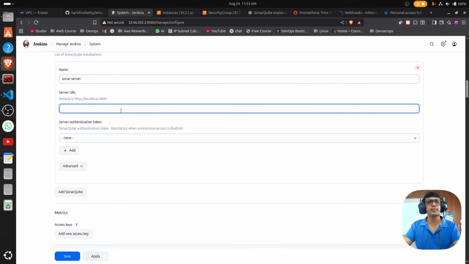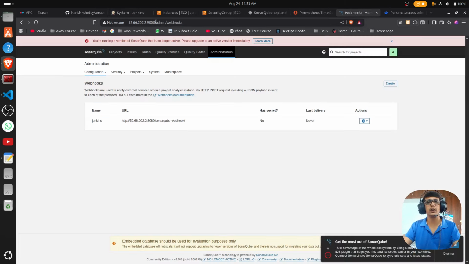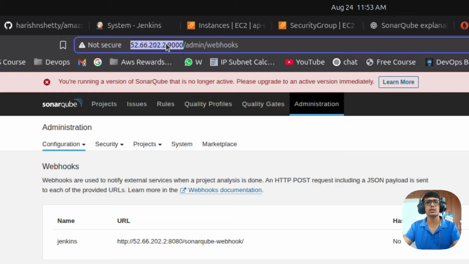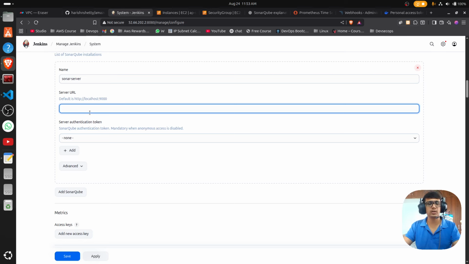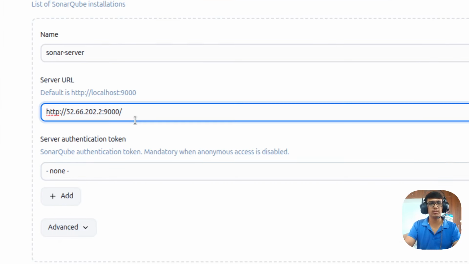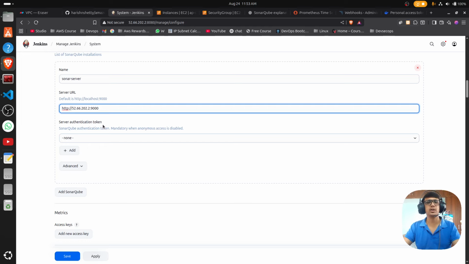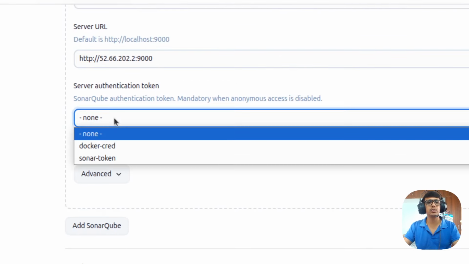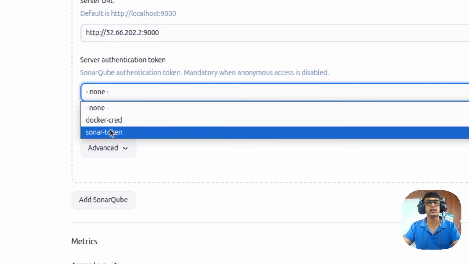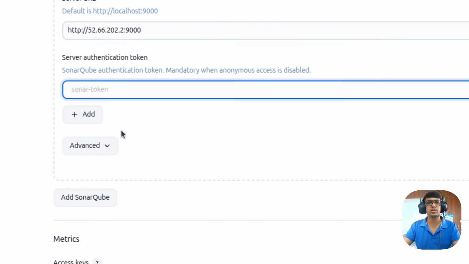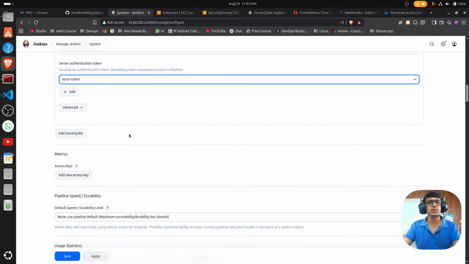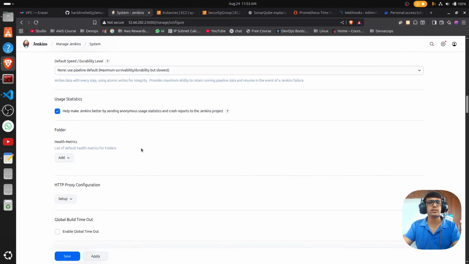Okay, now the default host, what was the SonarQube IP, this one. Copy from here and move on to Jenkins, paste it. Make sure to delete the slash. And the server authentication token, we added the credentials a few minutes back, right? So select Sonar token. Done. We did this one.